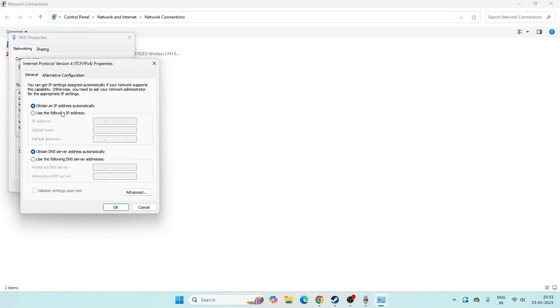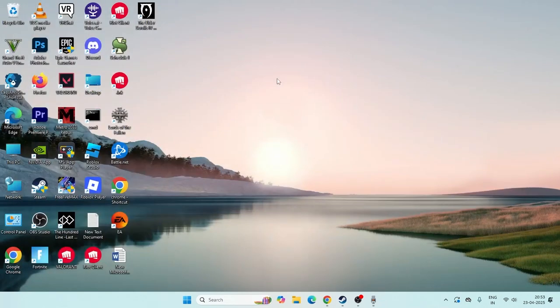Select Internet Protocol Version 4 and go for Use the following DNS server. Now we need to give the preferred DNS server 8.8.8.8 and the alternate 8.8.4.4. Once you give this, just go for OK. Once the value is set, you can check. That's what you have to try.